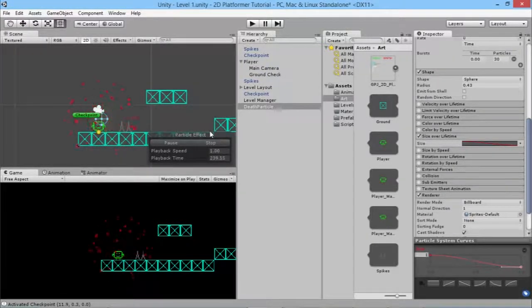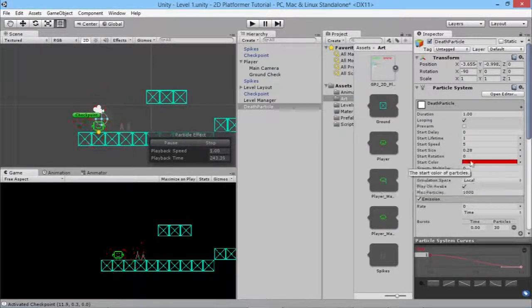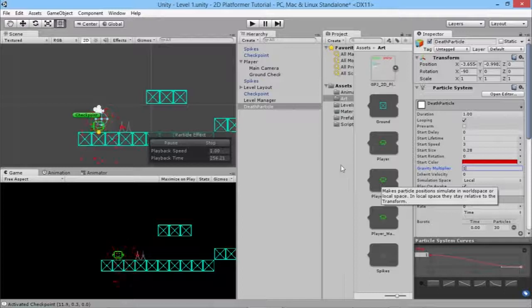but it's blasting out way too far. It looks very violent. So what we'll do, go back up here again. We'll change the start speed down to 3. So there we go. Now it's exploding out nicely, and what we want to do also is go to gravity multiplier and put that at, we'll say, 1. So now it looks like it's fallen when you get hit.